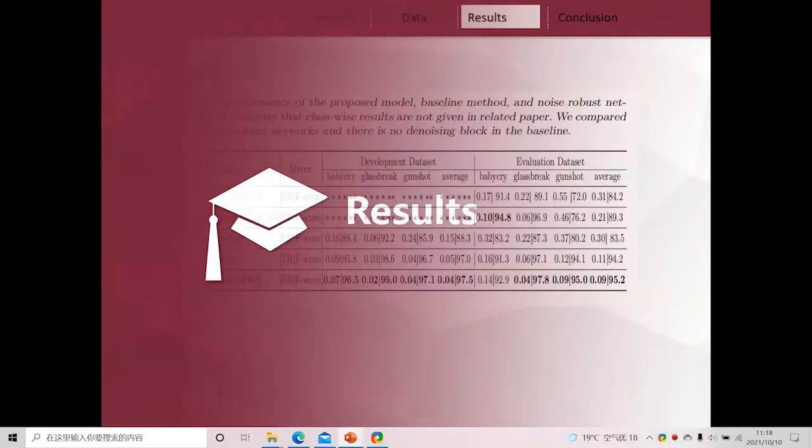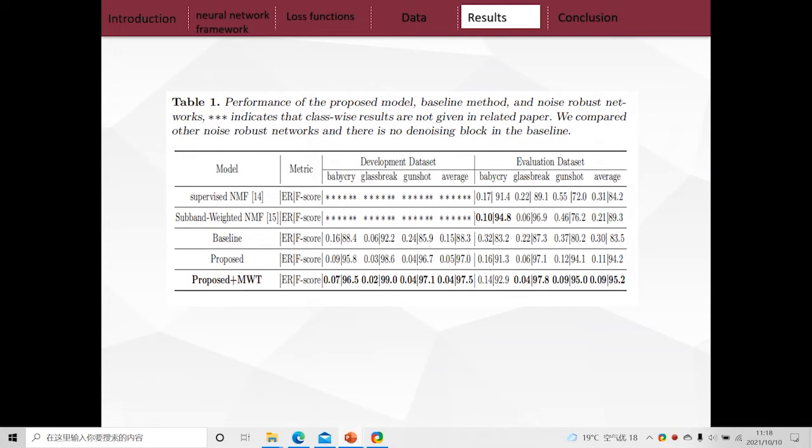Next, results. The error rate and F-score of the proposed model and other models are shown in Table 1. Results show that the proposed model outperforms the baseline due to the noise suppression. Compared with other noise robustness models, the performance of the proposed two-stage network is also superior on the evaluation dataset, which indicates that the proposed network is more robust to noise.